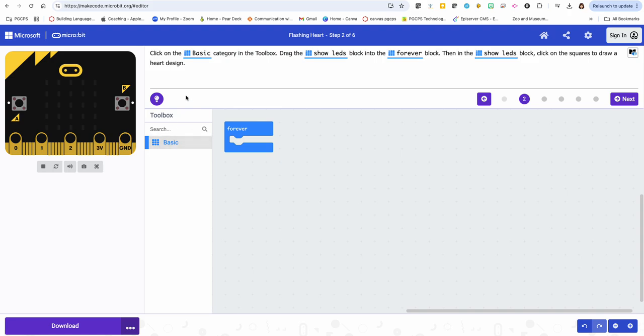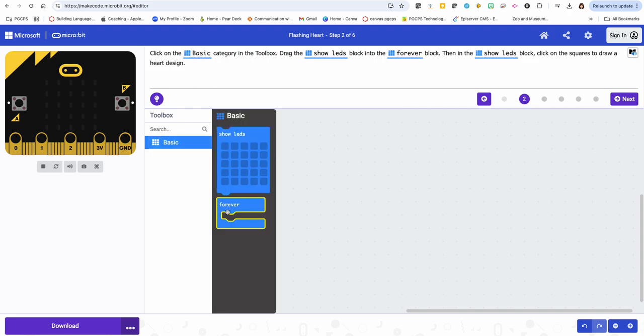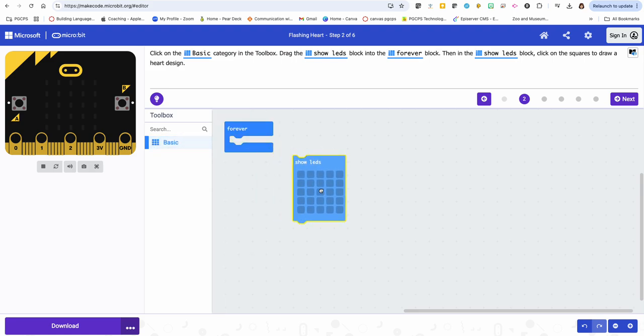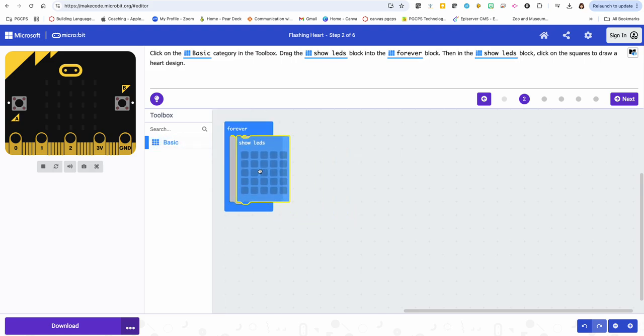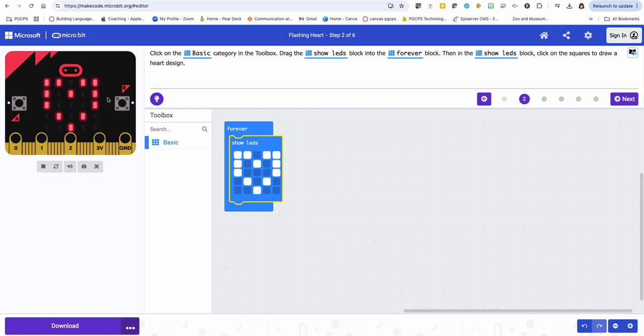So I'm just going to click on the basic category. And I only have two choices right now, so I'm going to take the show LED, and it says to place it inside the forever block. And then I'm supposed to make it draw a heart design. So let's see. I'm not really great at drawing on these LED screens, but I'm going to give it my best. Let's do here and then here. Okay, so that's good. And because it's in a forever loop, it's going to show up now in the simulation. I don't have to touch anything else. And I can go on to the next.